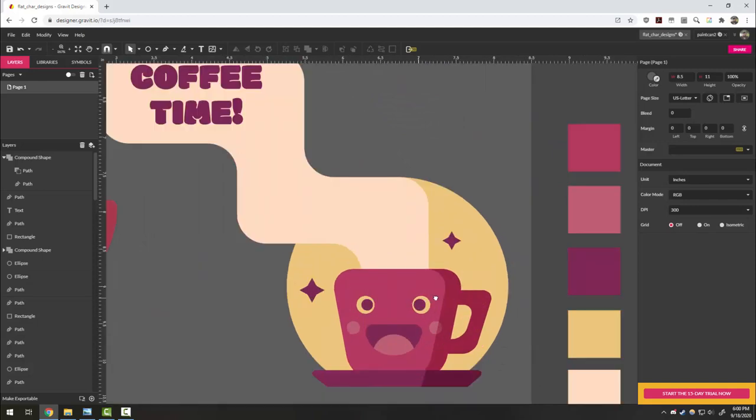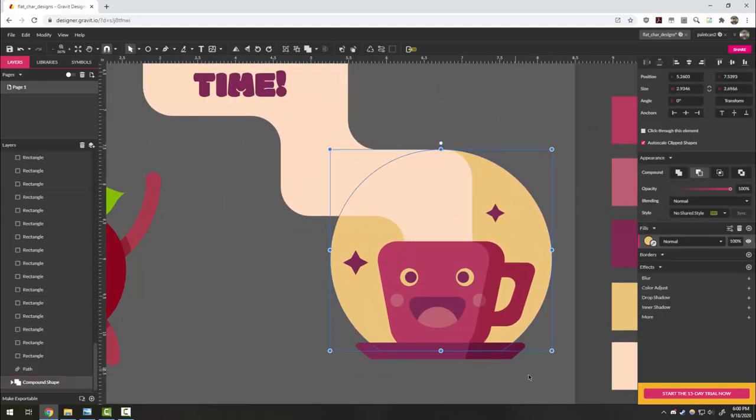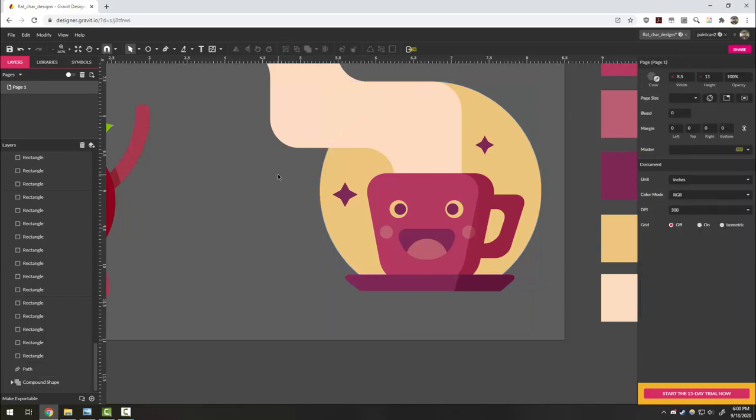Last but not least, we have this nice sort of highlight behind it. This is just a circle that has the bottom bit cut out using a big square to get that flat edge on the bottom so it doesn't show.